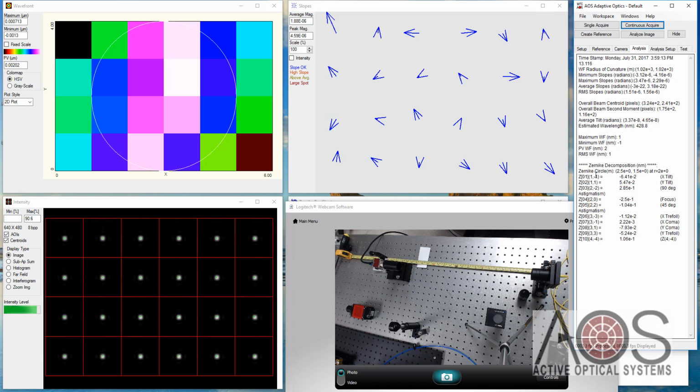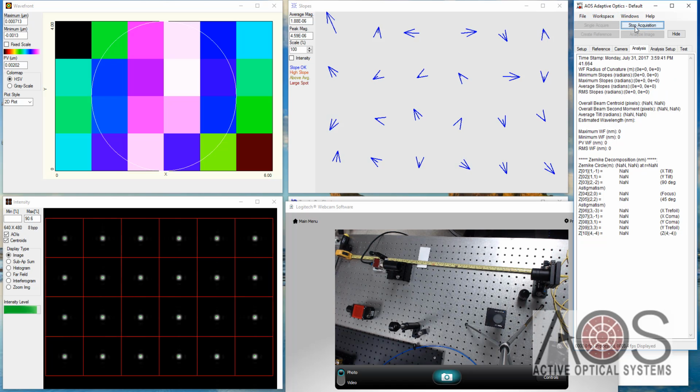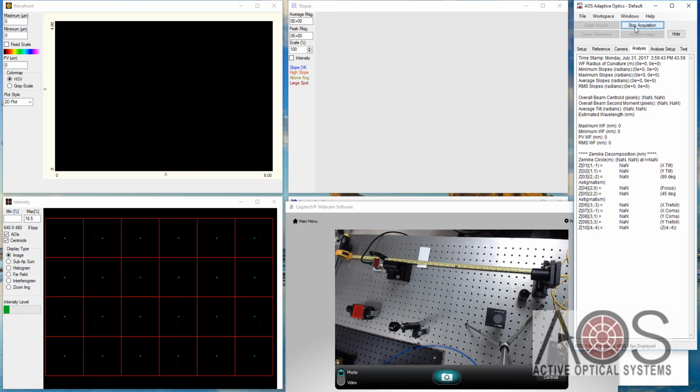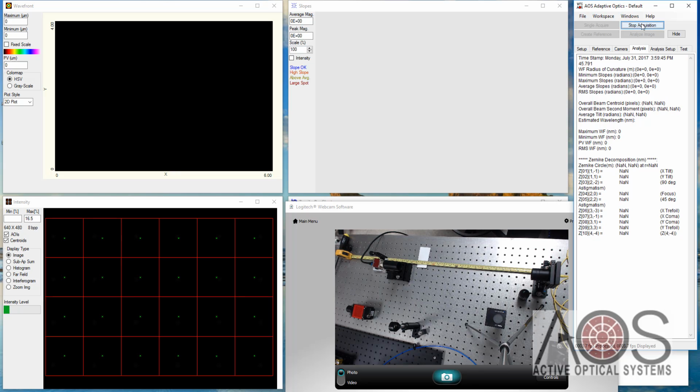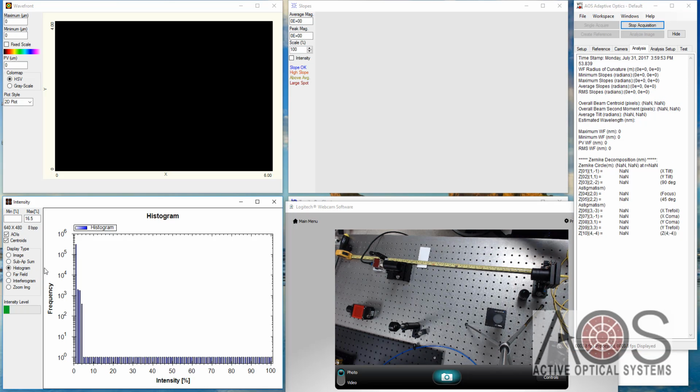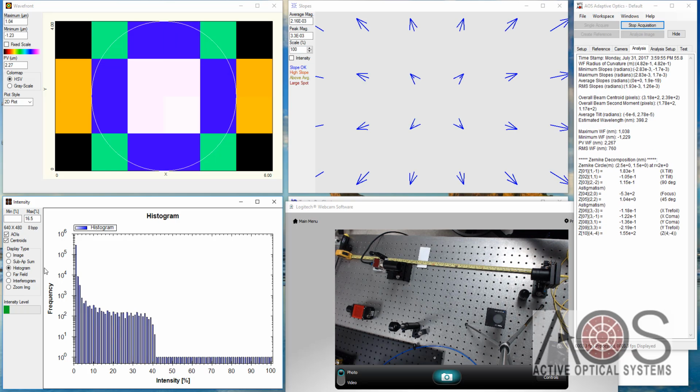So now the lens has been removed, and I can go back to continuous acquire here. By removing the lens, I've made the intensity much lower, as you can see here. In fact, so low that it can't even really see the spots anymore. So I'll go to histogram mode again and turn up the power on my fiber until I get, yeah, that looks pretty good. Let me stop this.